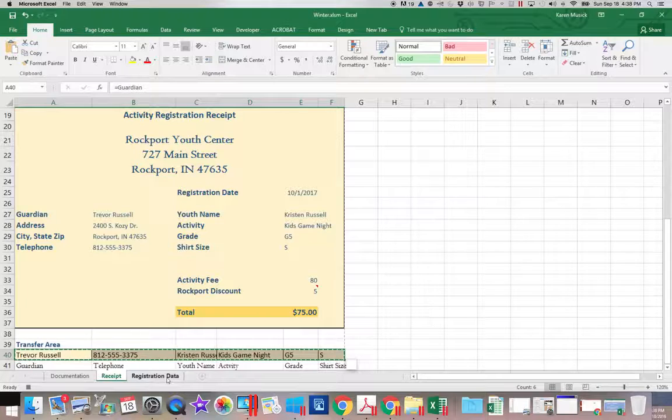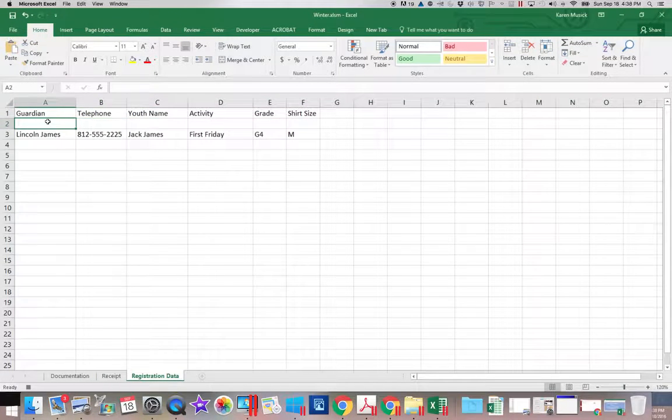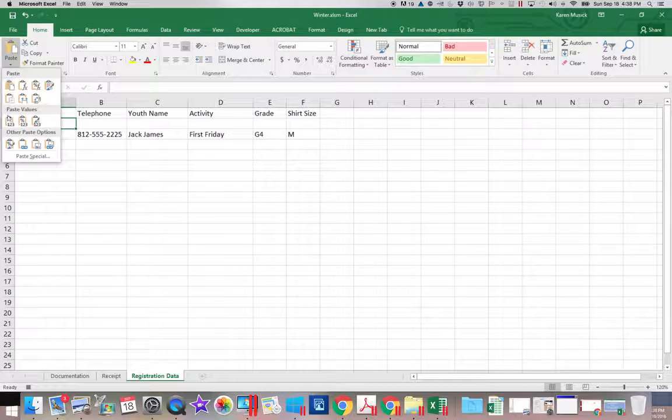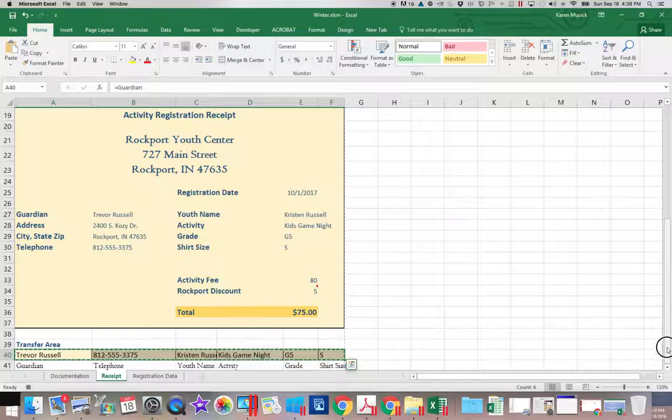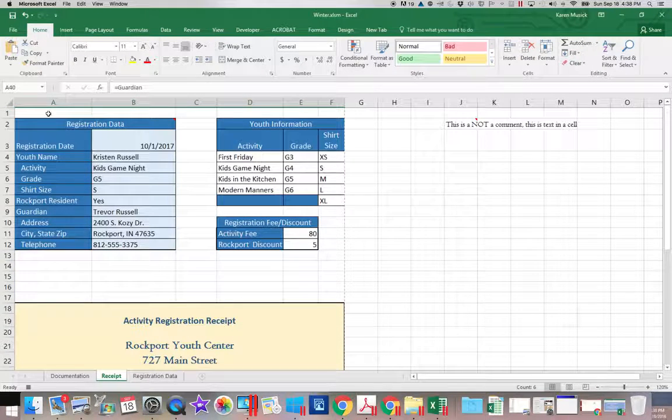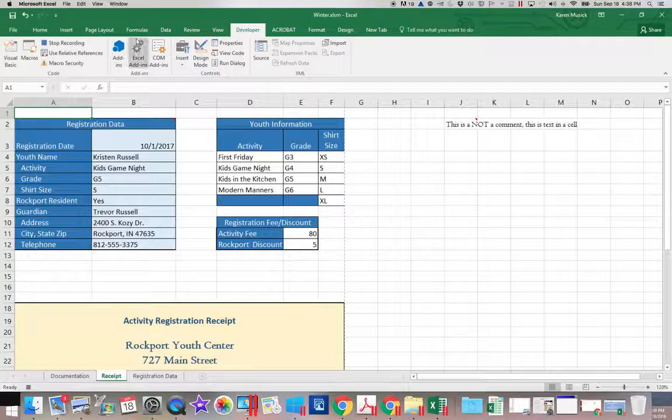I'm going to click back to registration data, click in A2, and choose the paste down arrow. You want to choose the option that says values. It will paste in the answers, but not the formulas. Then I'm going to click back to the receipt, scroll up and make A1 my active cell. Then I'm going to go over to the Developer tab and stop the recording.